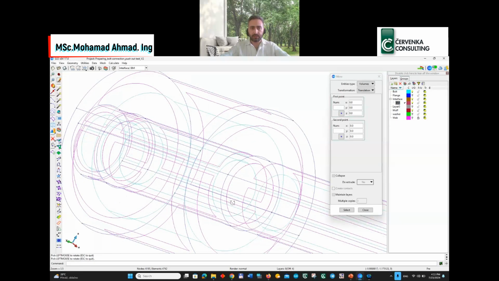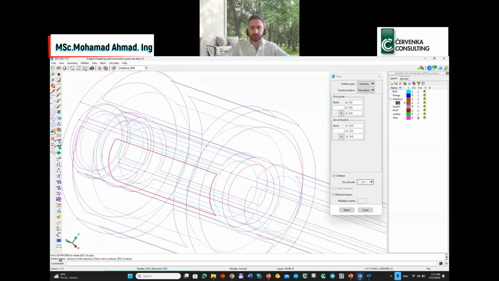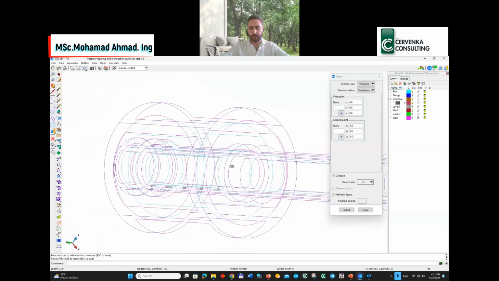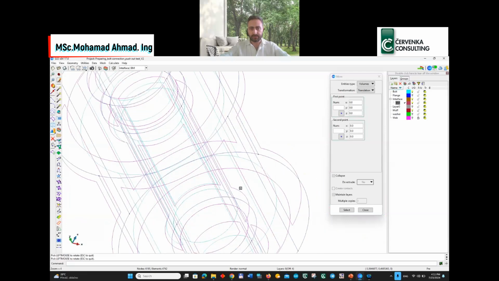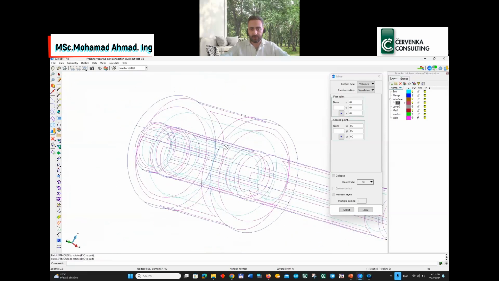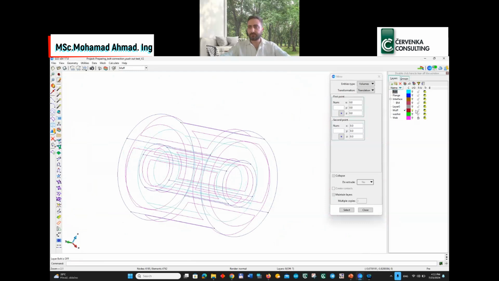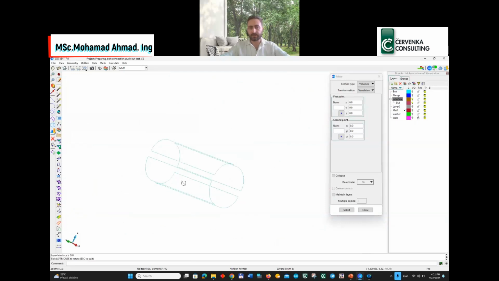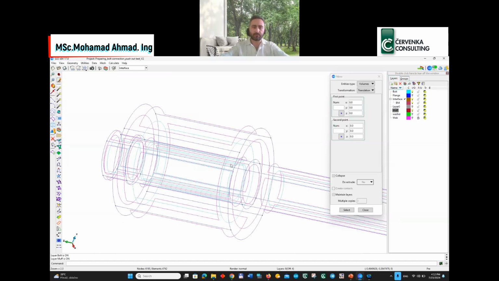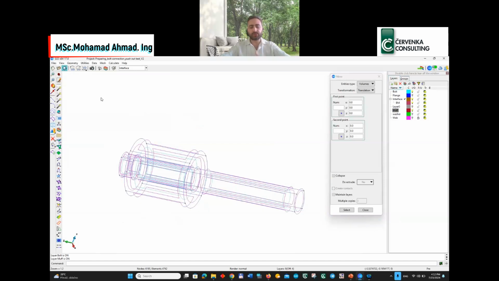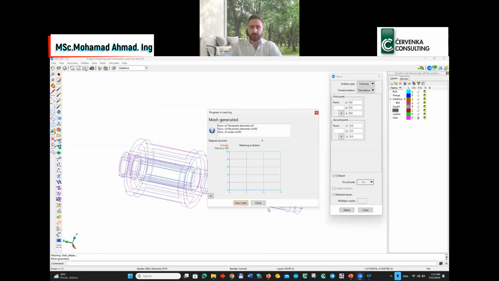Then I drag on two surfaces, as you see here, to draw my interface. By this way, we can create our interface between the bolt and the nut outside. Now, to be sure my work is okay, I need to generate the mesh to be sure everything is okay.